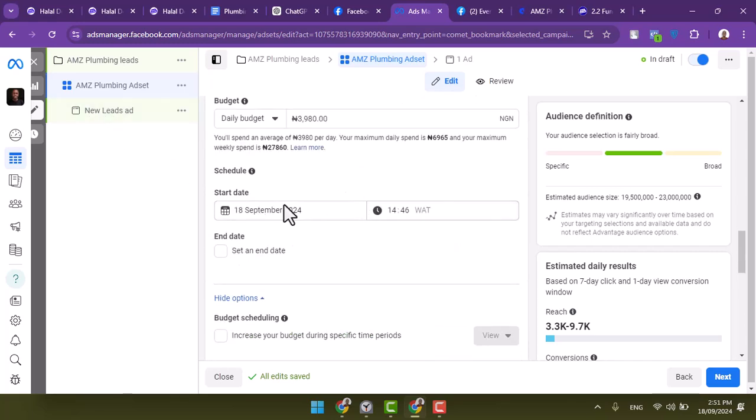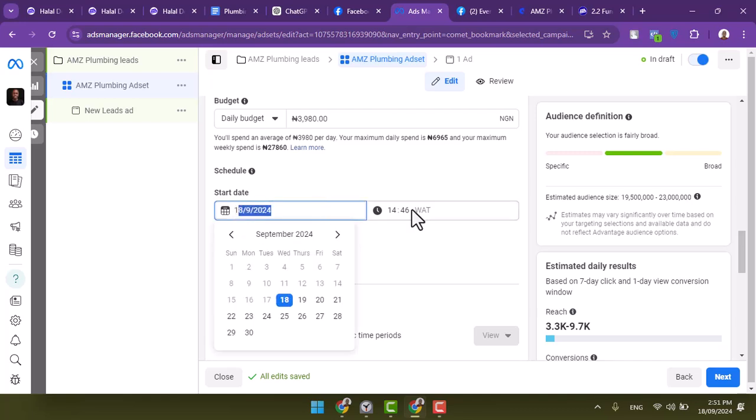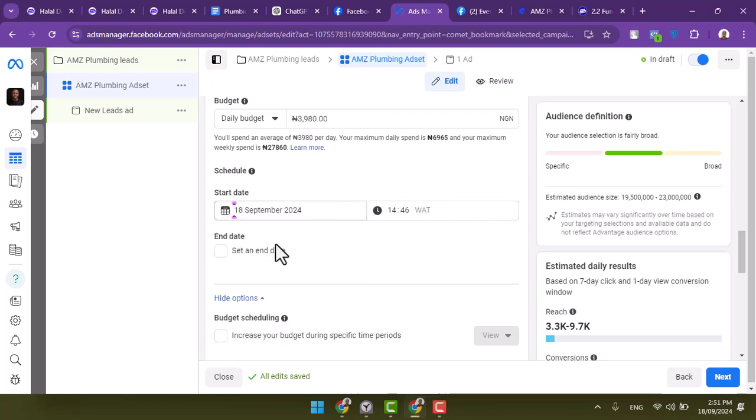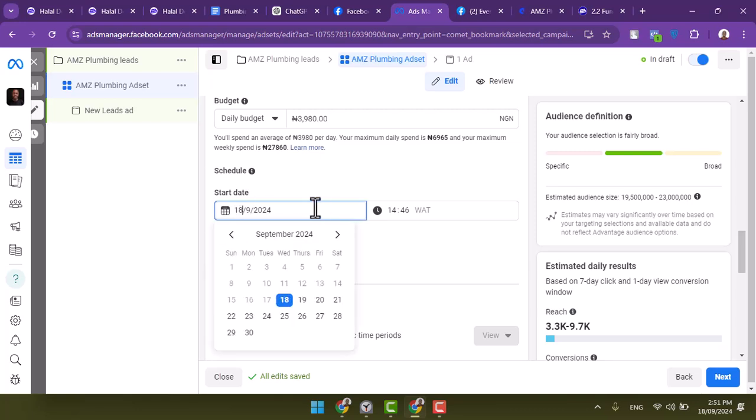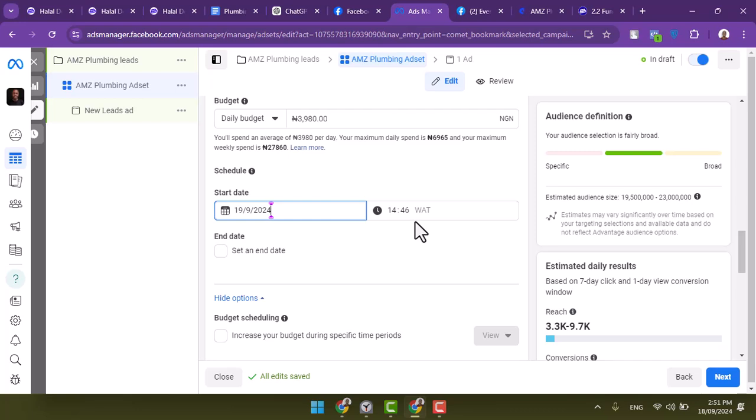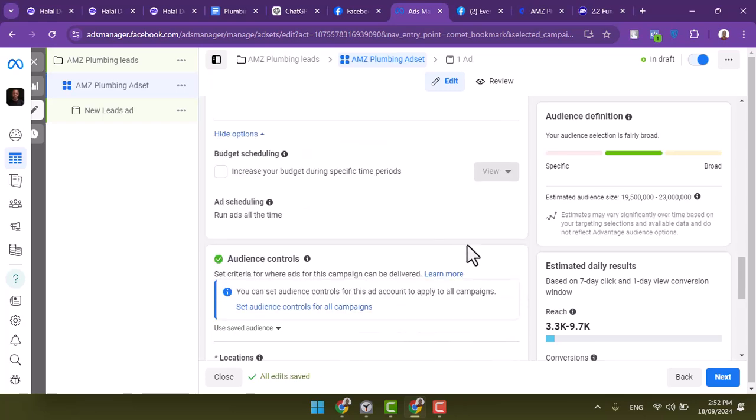Now for the starting date, you can actually schedule the ads to start running at a specific date and at a specific time. Do you understand? And you can set a time that you want the ads to stop running. So if you want it to start running by tomorrow, the 19th, usually industry practice is that you start by 12 a.m., so you run it for the whole of the day. You can choose that too. So it will be 0000, that's 12 a.m. in the night. That's what most people usually recommend.